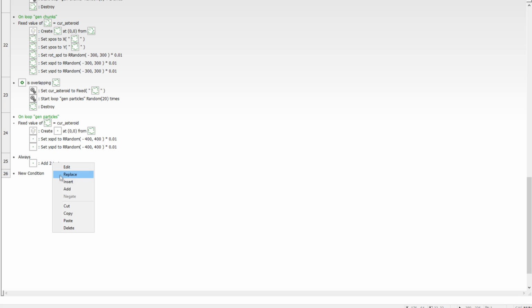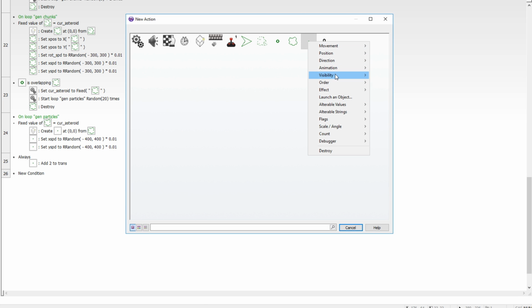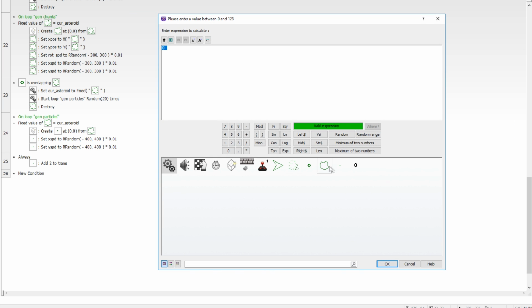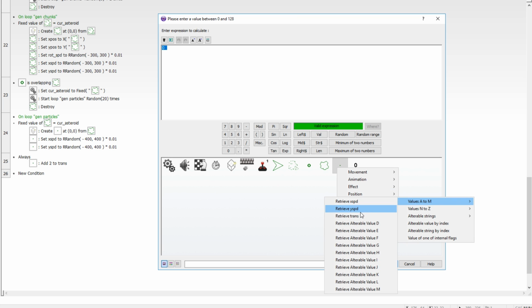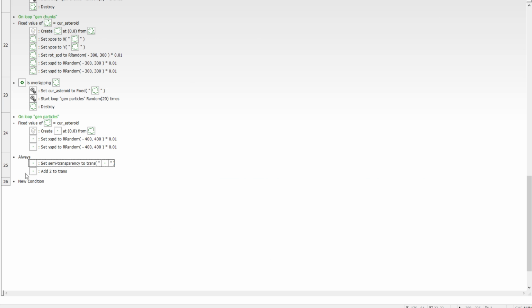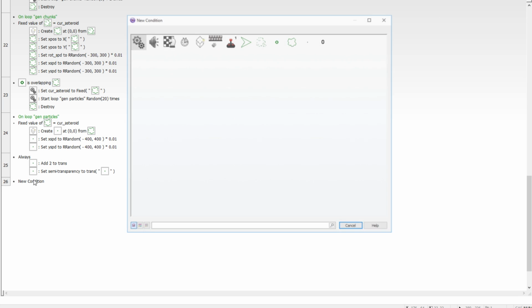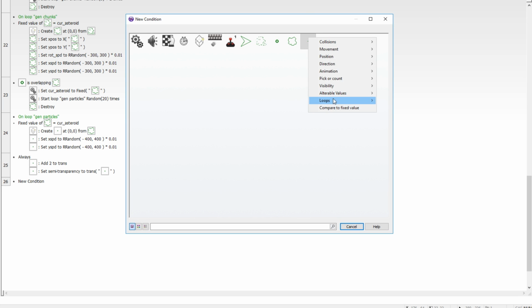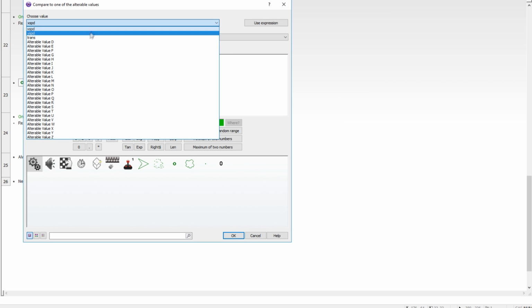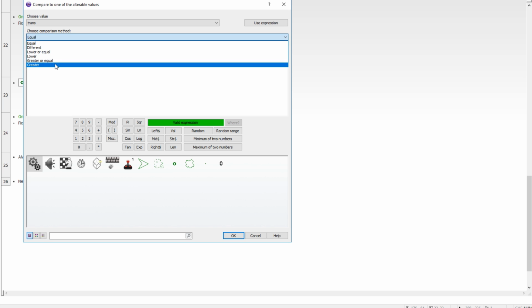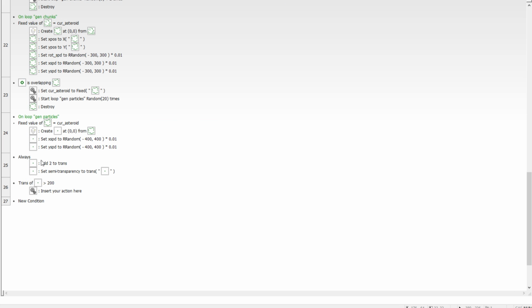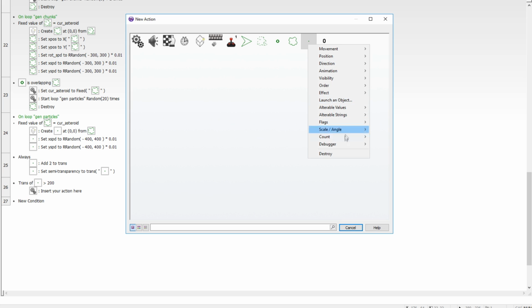And then we're always going to set the semi-transparency, which is under effect, compatibility, set semi-transparency. We're going to set the semi-transparency of these particles to their value of trans. So essentially we're making them transparent slowly. And then whenever they are over a certain value, we're going to destroy them so they don't clutter up RAM. So find out if trans is greater than 200. If so, simply destroy this object.